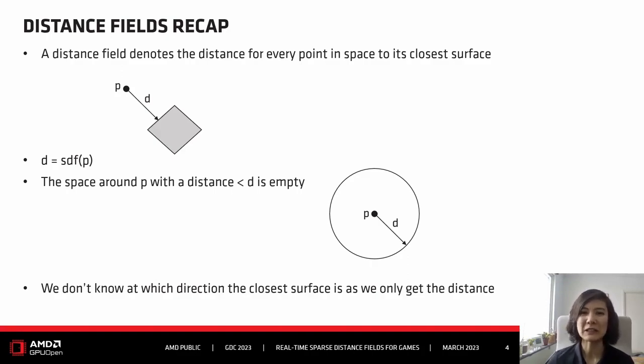So what are distance fields? Well, a distance field is a function that gives you the distance for every point in space to its closest surface. So you can write that as d equals SDF of p. And by definition, it means that the space around p with a distance smaller than d is empty. If the space is not empty, then our distance field would contain errors, because then the returned distance d wouldn't be the distance to the closest surface for the point. So we assume that this field has no errors, so we know the space is empty.